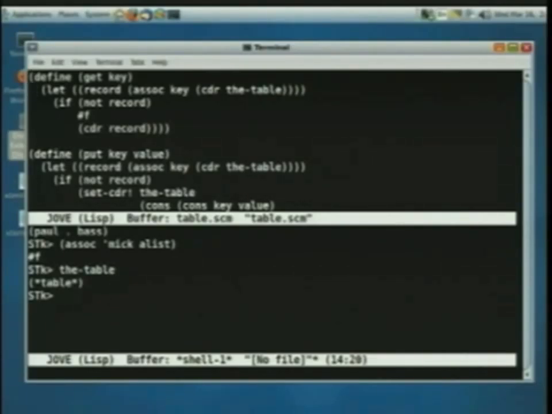So how do we look up a key in the table? Well, the first thing we do is we assoc the key in cdr of the table. So cdr of a table is an association list. To begin with, it's an empty association list. But that's perfectly okay. We don't have to say null question mark, because assoc is perfectly happy to be given an empty list, in which case it will return what? False, not the empty list.